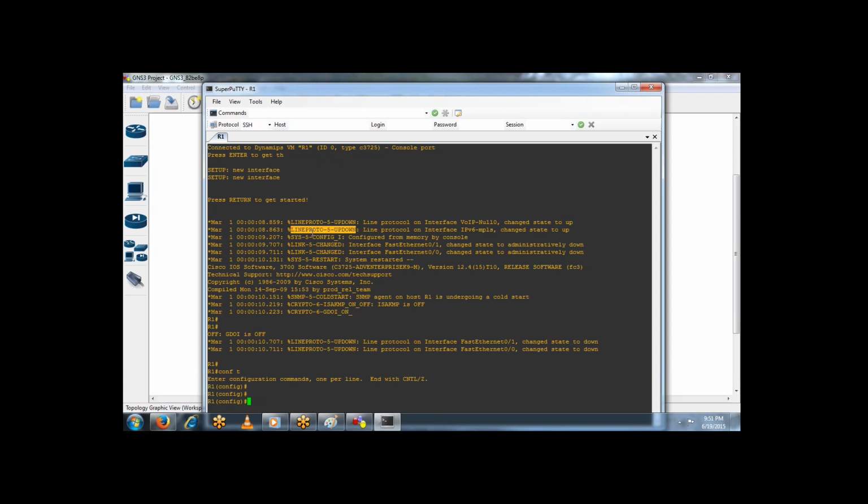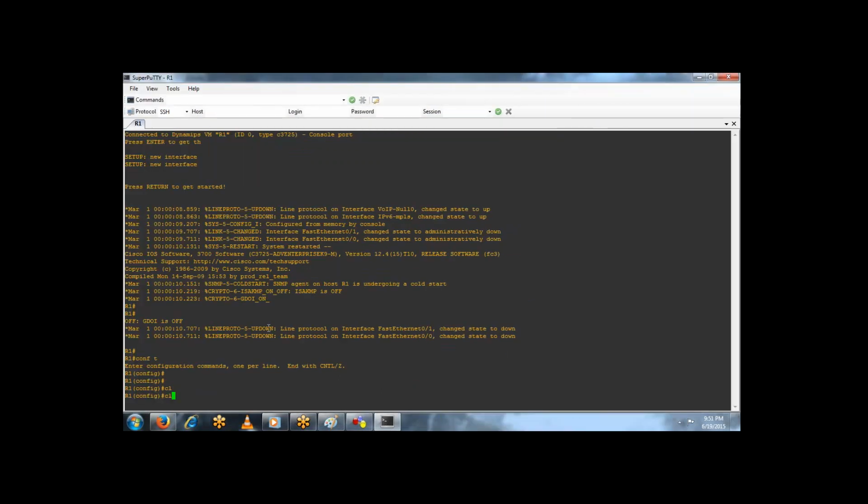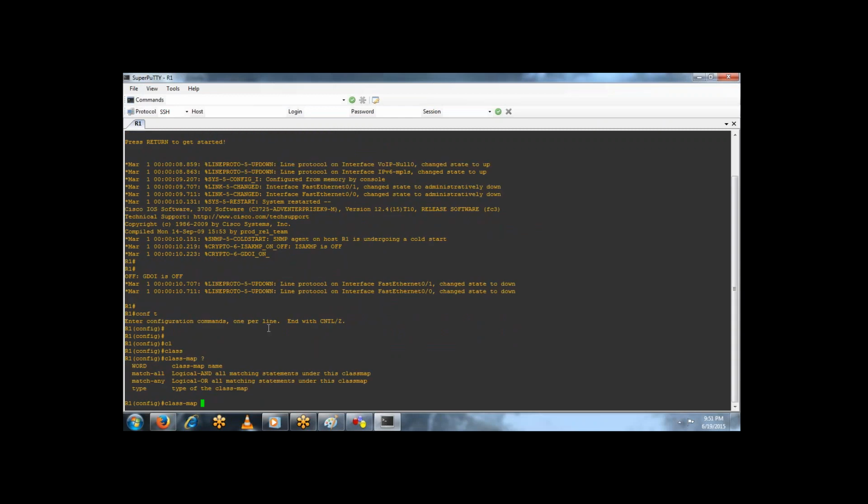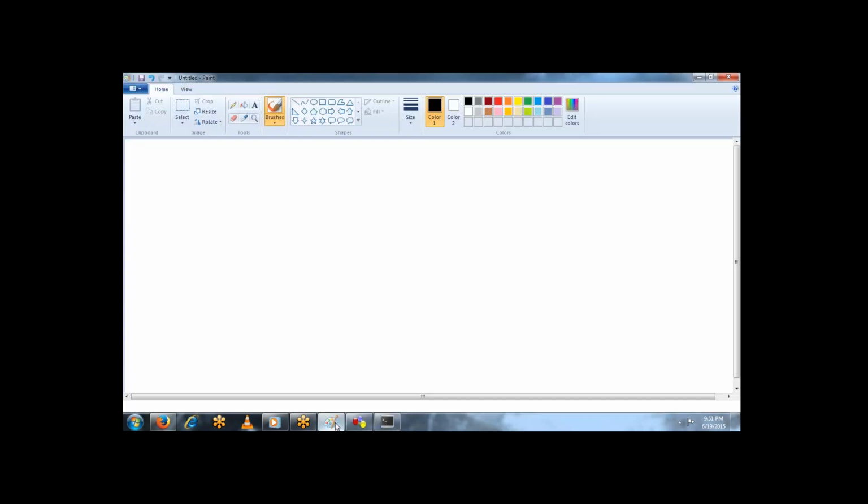Okay, so let's say class. Class map, you can give any name. So there are two terms again, it's very important. Match all or match any. Okay, so match all is a logical AND.